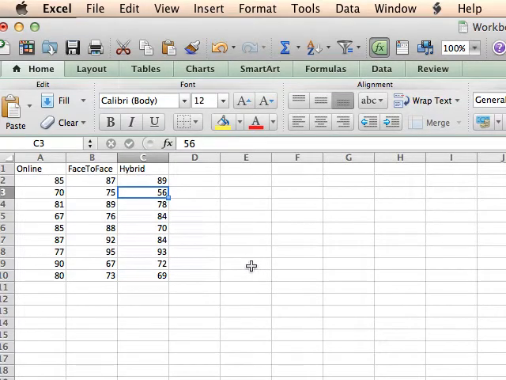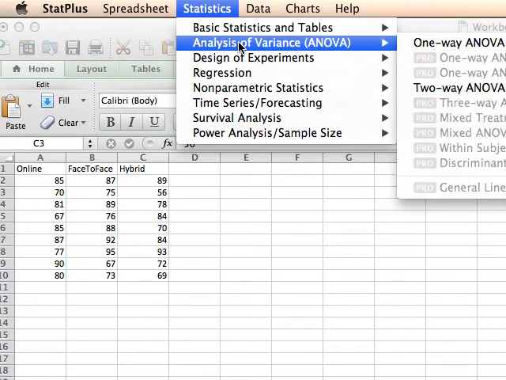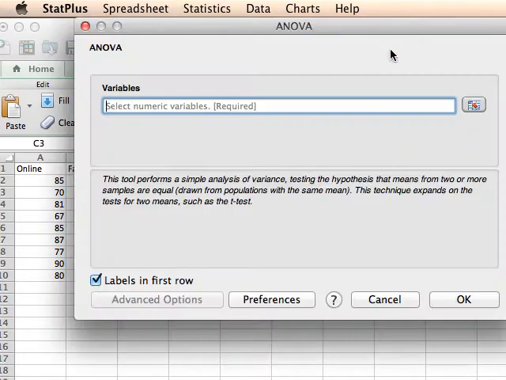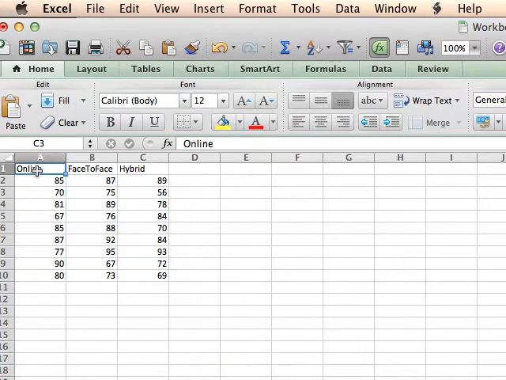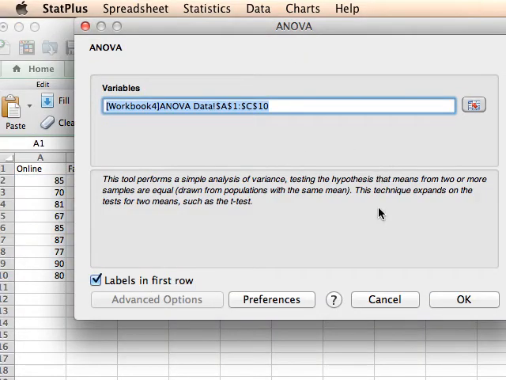So I just click on the dock, on the icon for the StatPlus, and so that will activate the menu on the top. So I just go to the statistics menu and click on analysis of variance, which is what I'm gonna use now. Click on the one-way ANOVA, and then I have to indicate what's the range of data, so I can go back to my spreadsheet and select the data, and then I switch back to the window with the Alt Tab thing. I indicate that there are labels in the first row and hit OK.